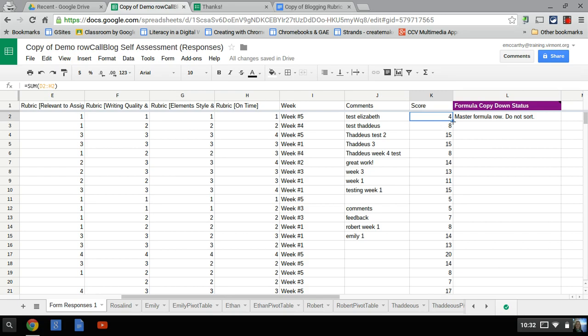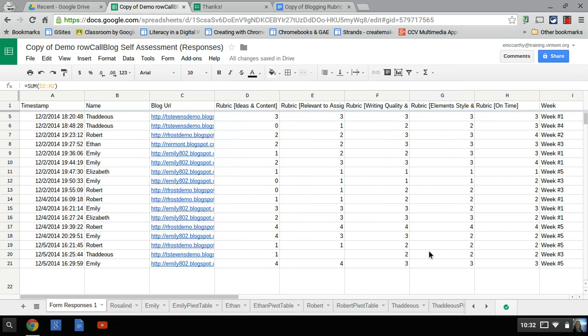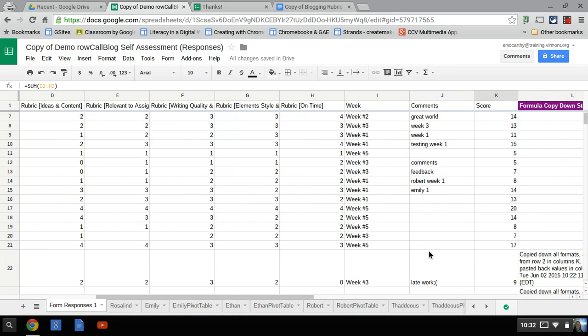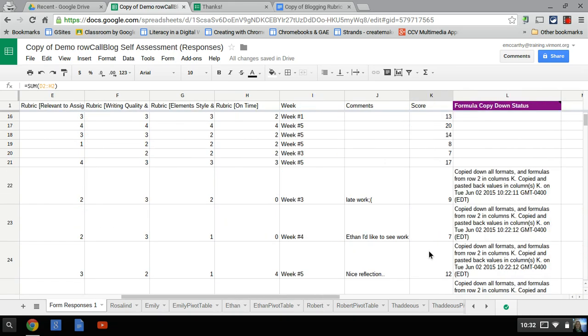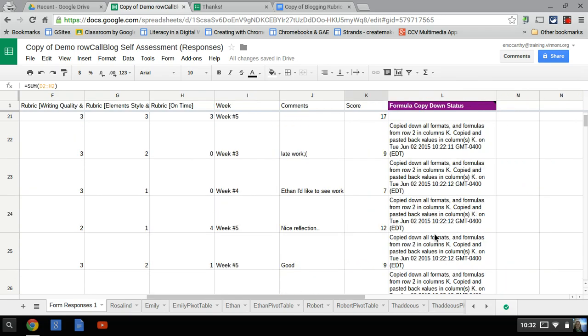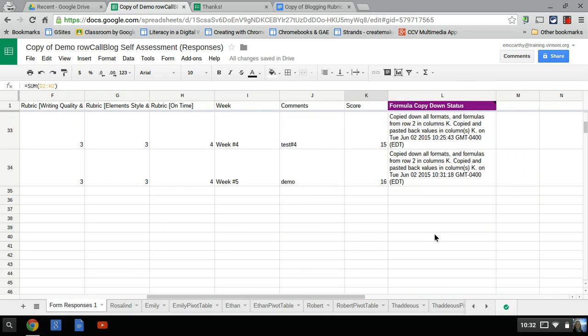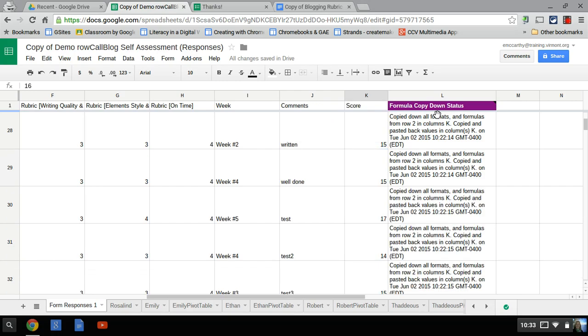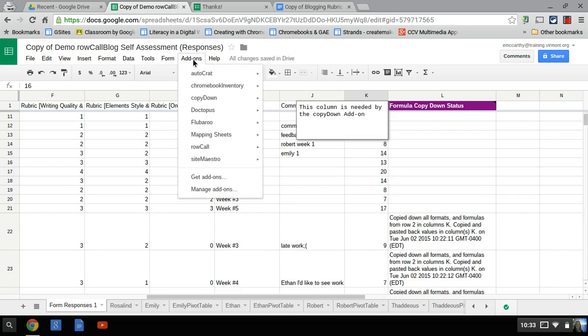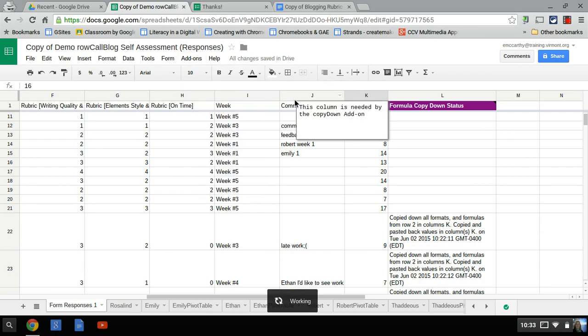Now I can manually drag that formula down, but it's easier if every time I fill out a form, it would automatically sum that up for the entries. And to do that, see that it's been working, I've added another add-on called Formula copyDown. So to do that, again, you go to the add-ons, and here's the copyDown. You get it in the Get Add-ons and find copyDown, and here's the settings.